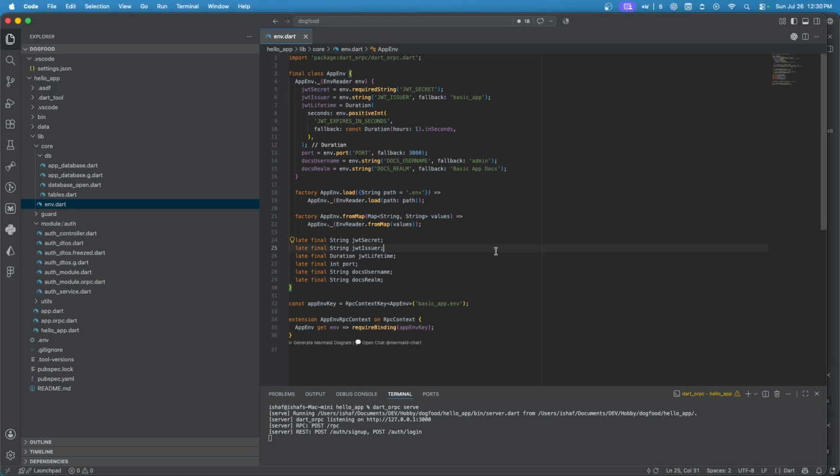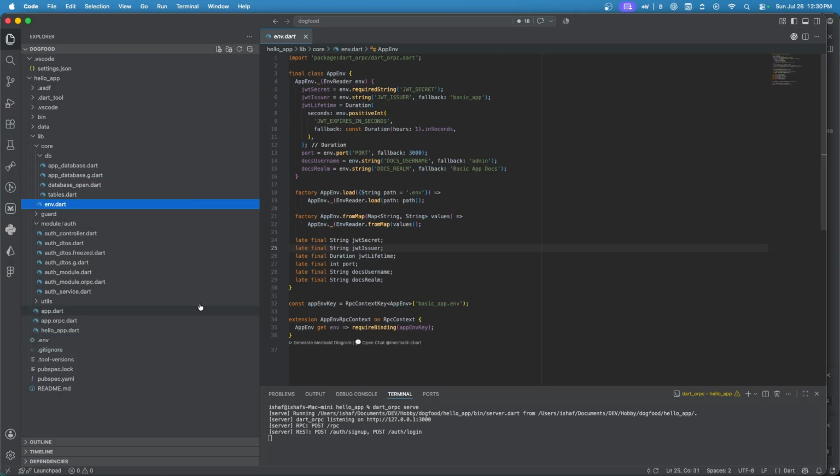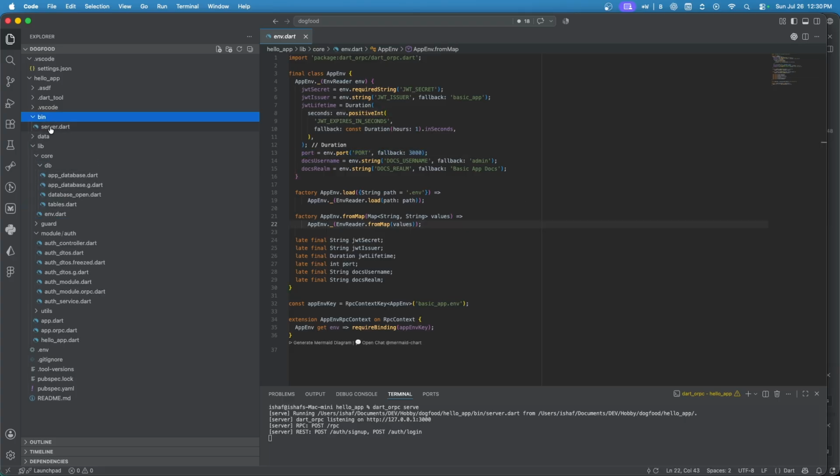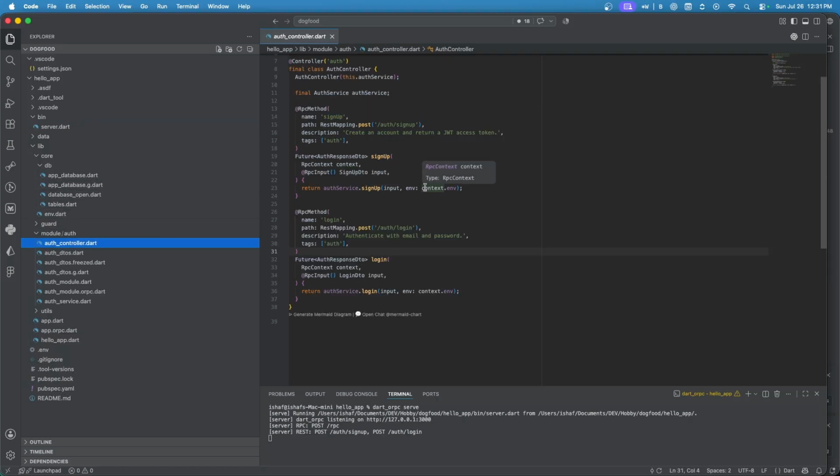Now let's talk about env variables. From .env files, we can map all those values into typed variables. So we can define our variable like this, and we can map our values. And if we take a look inside our server file, we load the env and we bind it with our context, so that from context we can access our env variable like this.